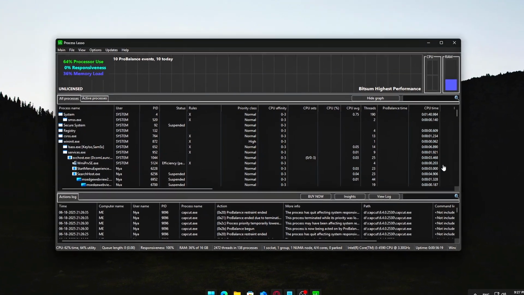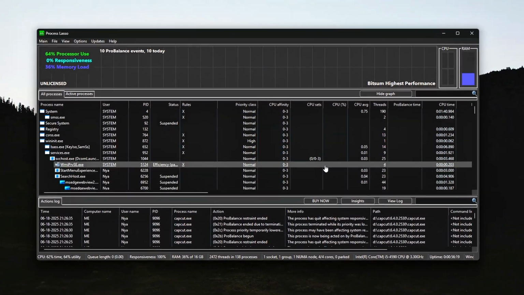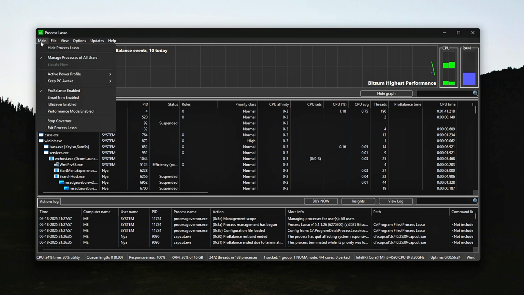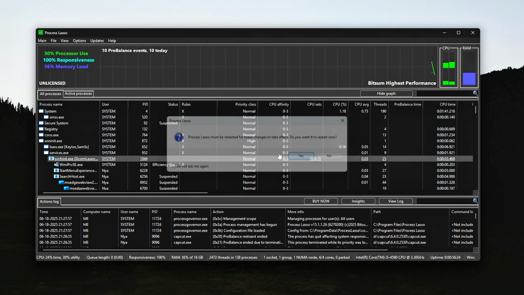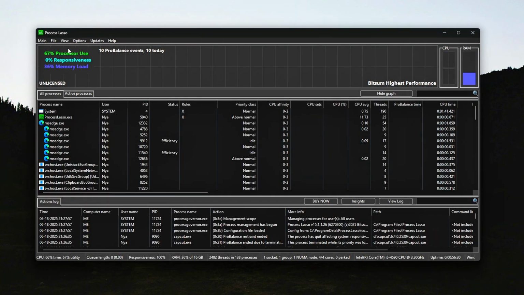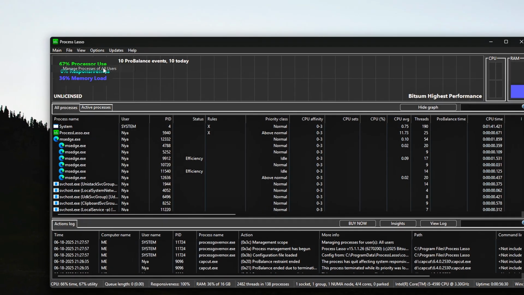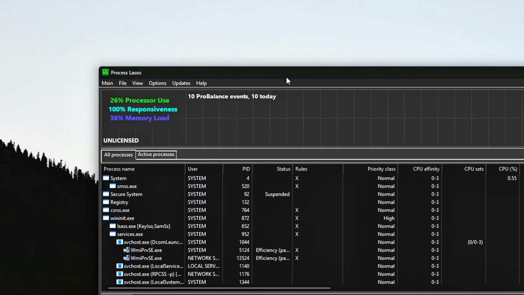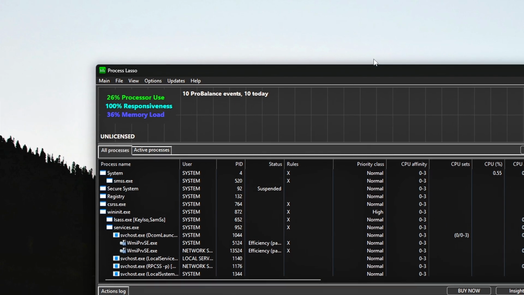When you open Process Lasso, look at the top menu bar and click on Main. Here, you need to enable the option labeled Manage Processes of All Users. This is an important step because it gives Process Lasso the necessary permissions to monitor and optimize all running processes on your system, not just those running under your user account.